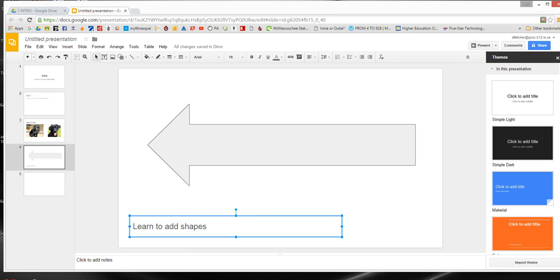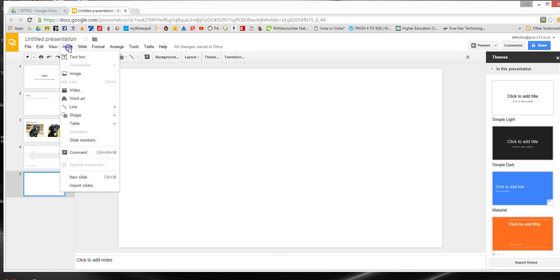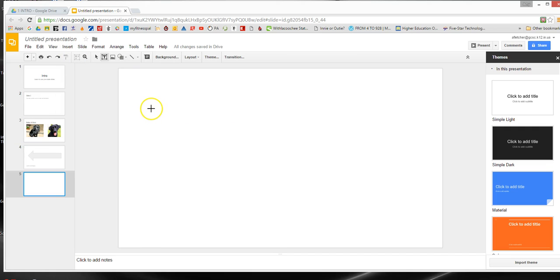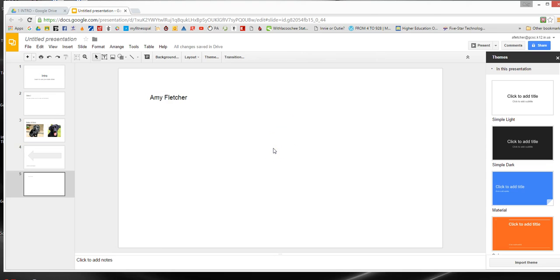The last one says click on slide five. This is a blank slide. There are no place markers here. We need to add a text box. So go to Insert, Text box, and just like you did with the shape, click and hold to draw your text box. All you're going to put in there is your first and last name. Of course, you should capitalize those. And that's how you add a text box.